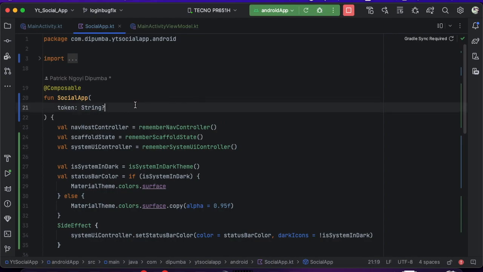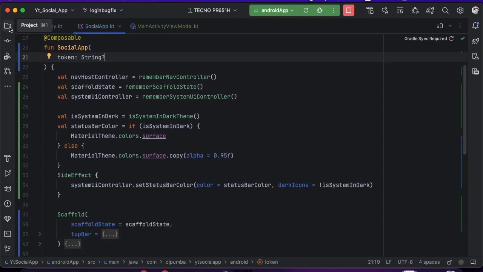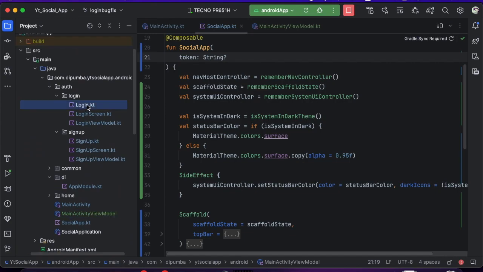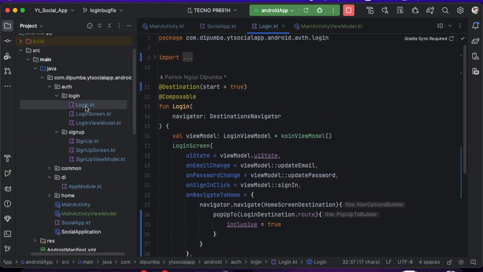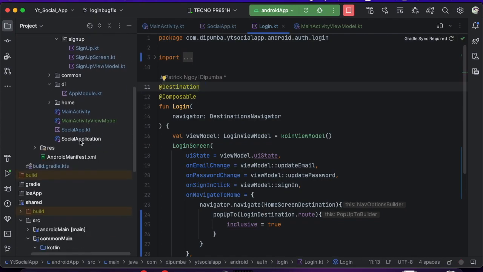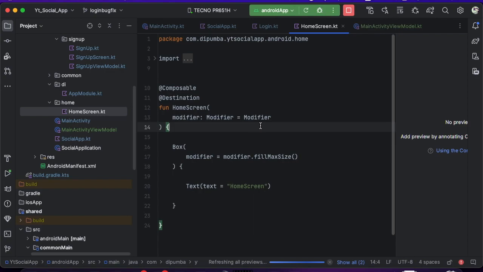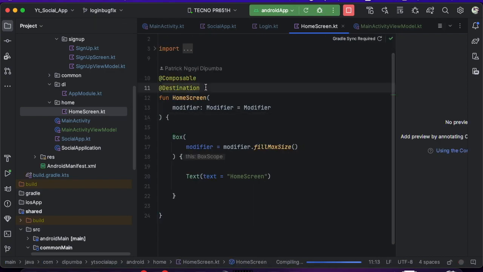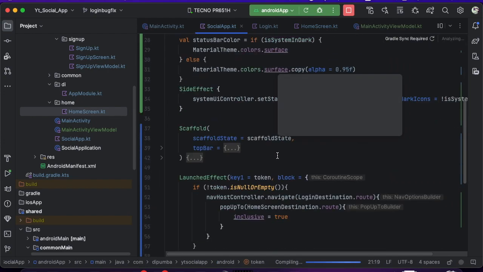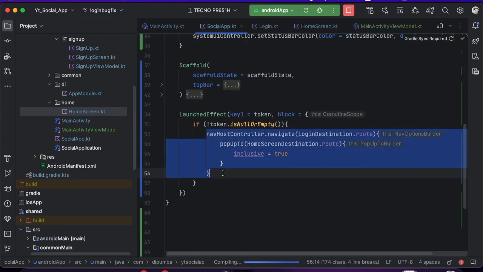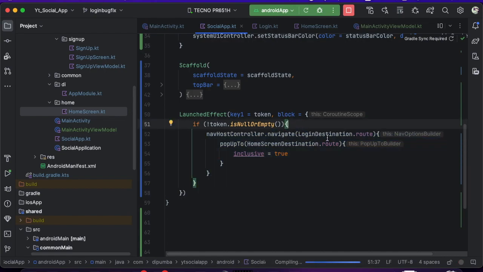Now the last thing that we'd like to do is to change the start destination. Last time we added that to our login.kt, we need to change this, remove this start destination from login destination. We need to add that to our home screen destination here, like so. Because if this is the starting destination and the token is empty, then this navigation here will be triggered, and we will land on the login destination screen.